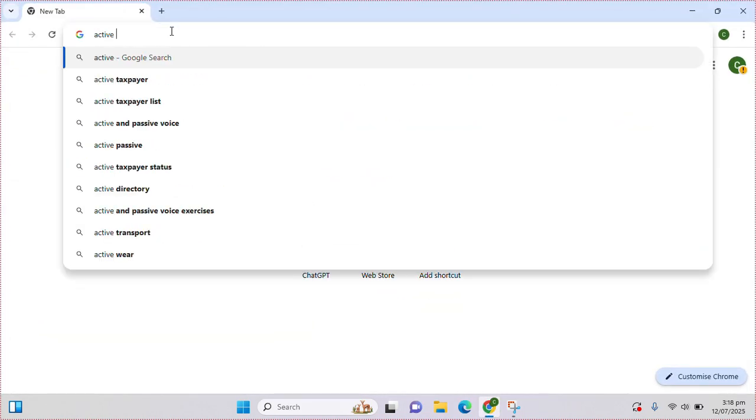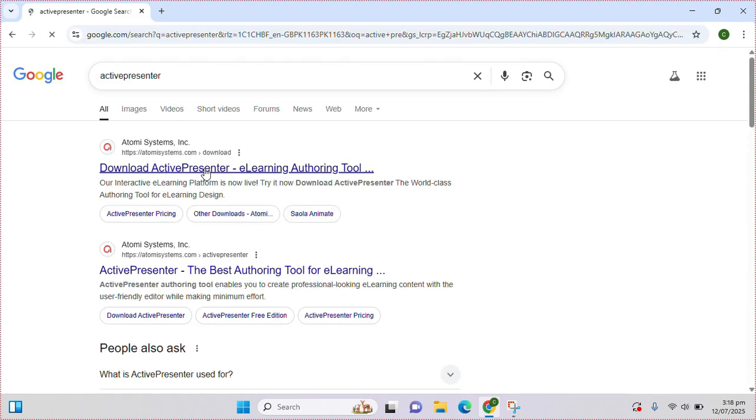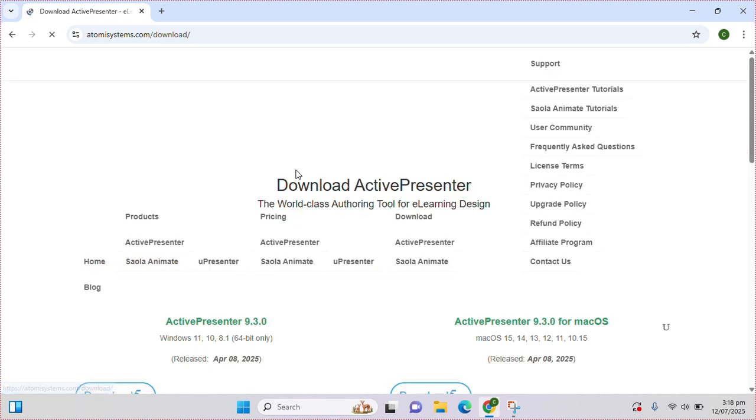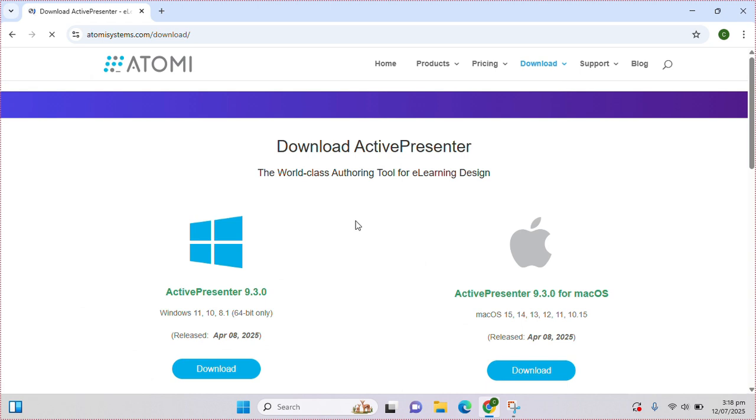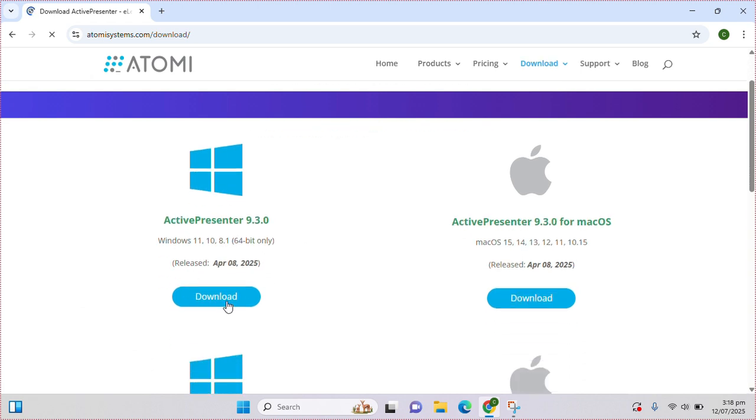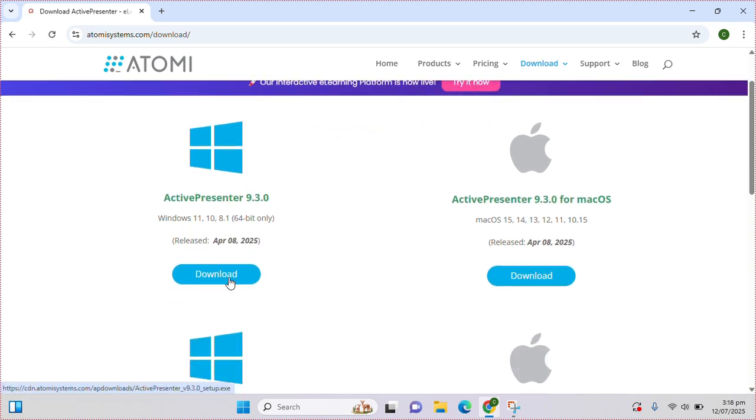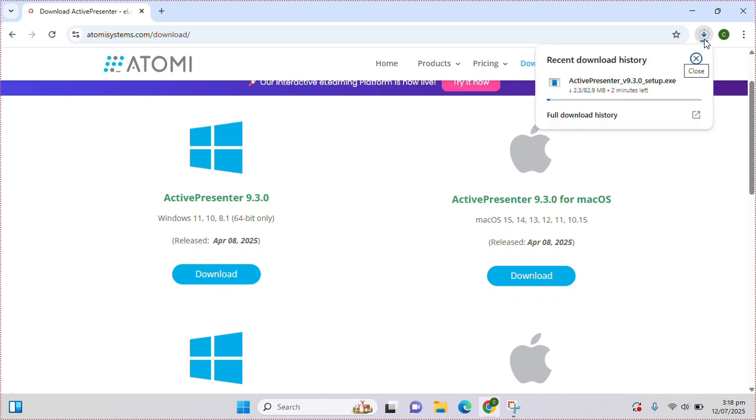Let's get started. Open your browser and search for Active Presenter. Click on the first official link. Once the website loads, scroll down and click the download button under the Windows version. As you can see, the download has started.